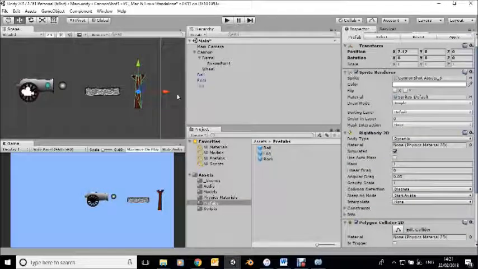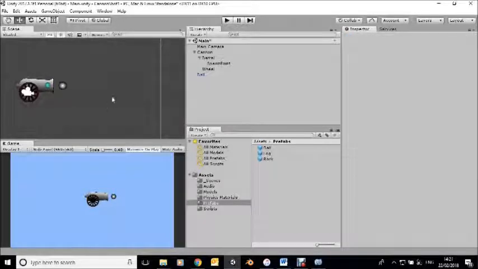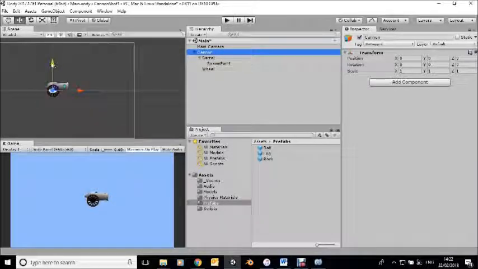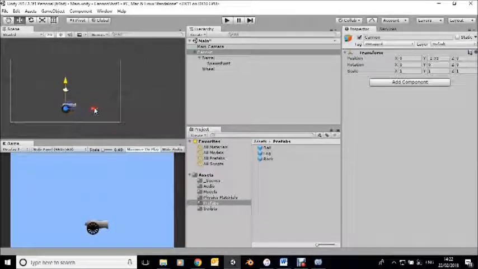I don't need them here at the moment, so I'm going to remove them. I don't want the ball there either, because we're going to spawn those as required. So that's where the cannon is. Let's move it to a better position. Okay, so I'm going to move the cannon to the bottom left of the screen. That's going to be our firing position. Okay, we need to be able to do a bit of scripting now.